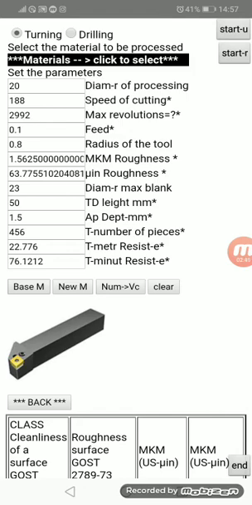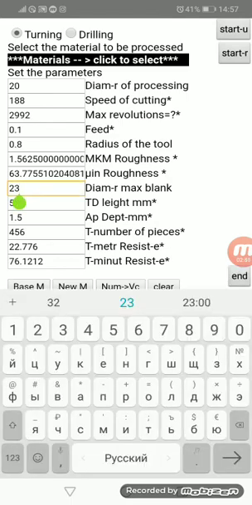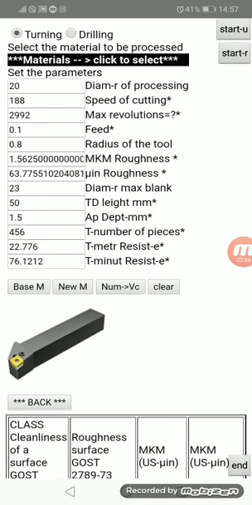Also, it's possible to calculate plate durability while processing the material. That requires setting of a bar diameter, for example 23, turning length 50, and also the depth of cutting in one pass. In this case, we got a number of pieces which we will process: 456. This is data from the database of the app.